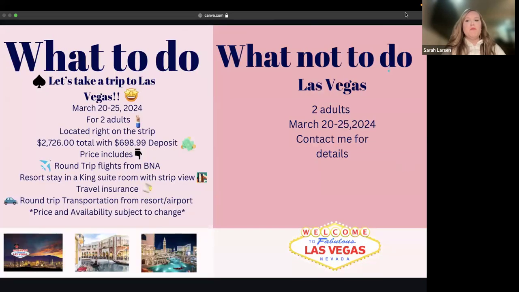Okay, what to post and what not to post. Over here on the left, this is how it should look when you post a trip. You want it to look exciting. As you can see, I've got some emojis on here. I've got a little exciting quote at the top. Let's take a trip to Las Vegas. I've got my dates. I'm showing how many adults, where it's located, right on the strip. I've got my total price with how much the deposit is, and what the price includes: my round trip flights from BWI, resort stay in a king suite with a strip view, travel insurance, round trip transportation from resort to airport.